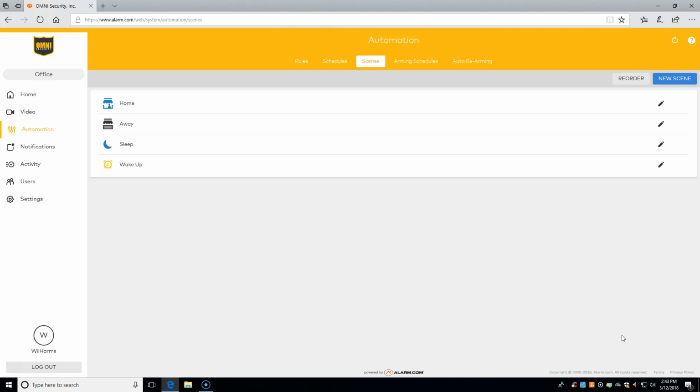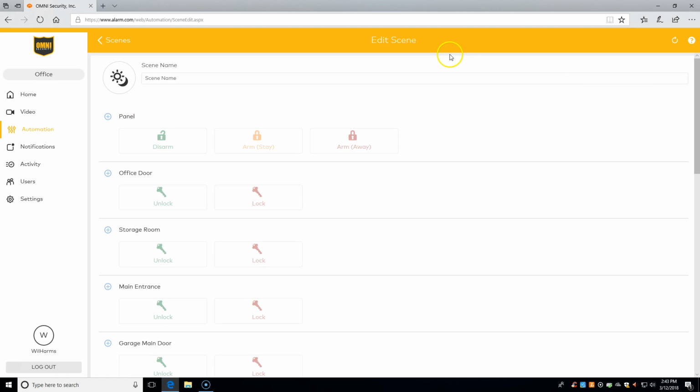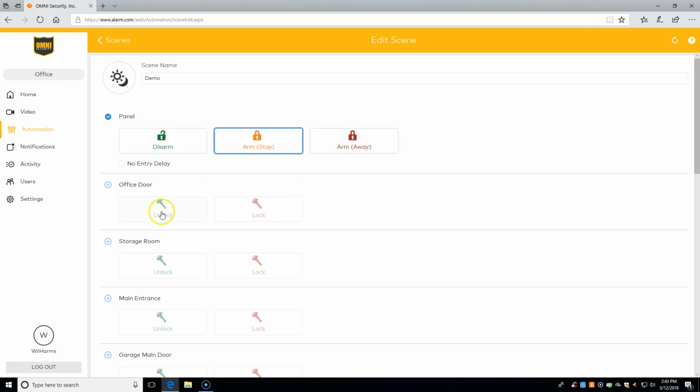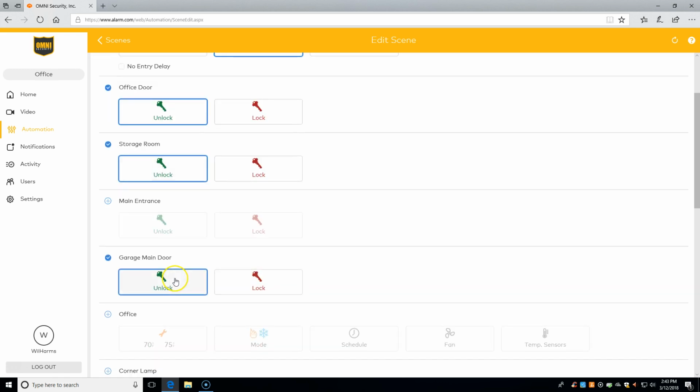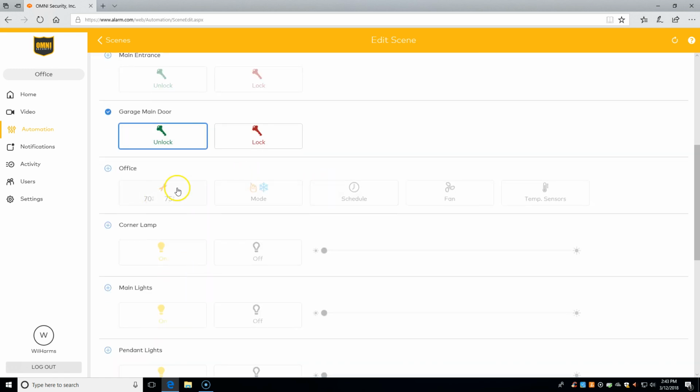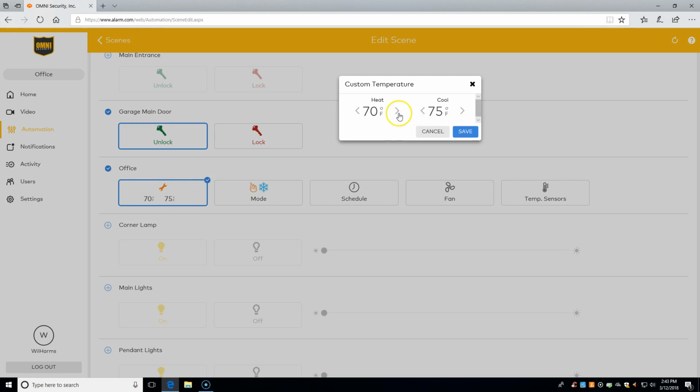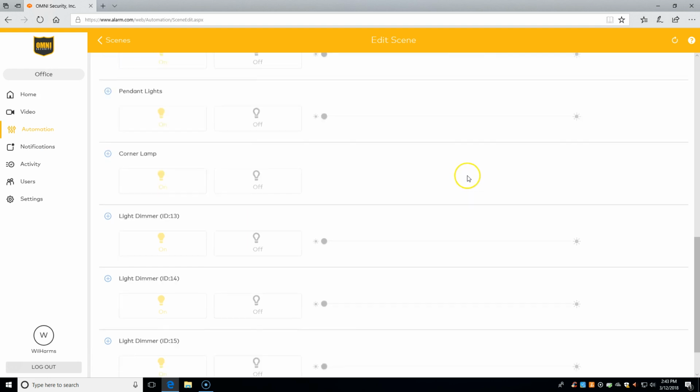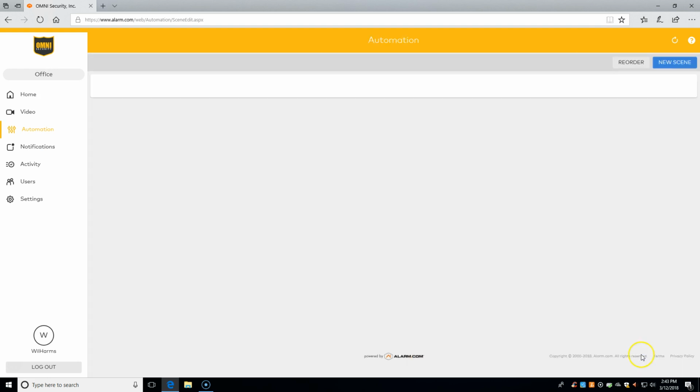We can make a new scene simply by coming up here and clicking on the new scene button. And we can name it anything we want. And once again, just apply the same rules. So click on any action that we want to have happen. We want to have these two doors unlock, and then this door unlock, and then set the temperature to a little bit on the low side. Save. And when we're done, all we have to do is come down and hit the save button.